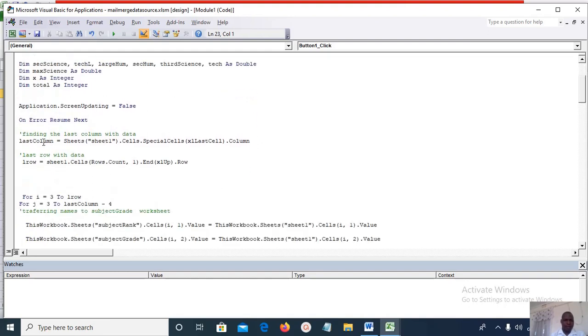Then we have last column. This is how we determine the last column. Sheet1.Cells.SpecialCells(xlLastCell).Column. So this is going to give us the last column in the worksheet. Now the last row in the worksheet is given as Sheet1.Cells(Rows.Count, 1).End(xlUp).Row.